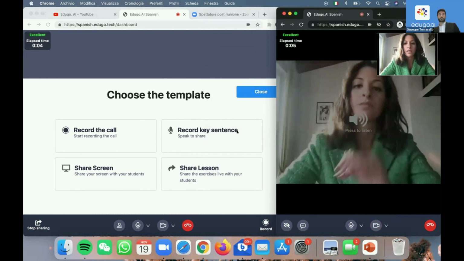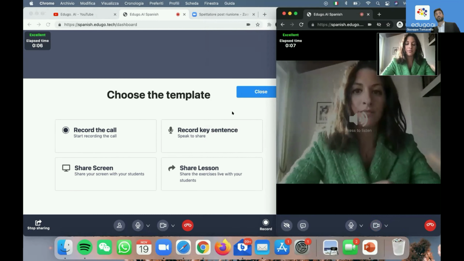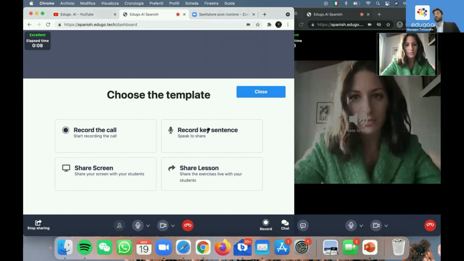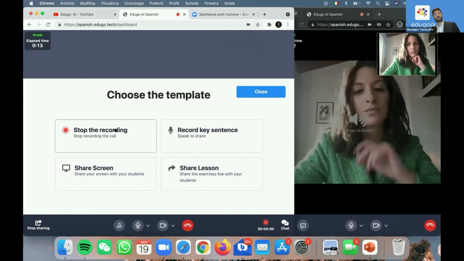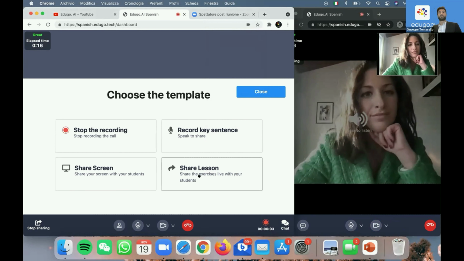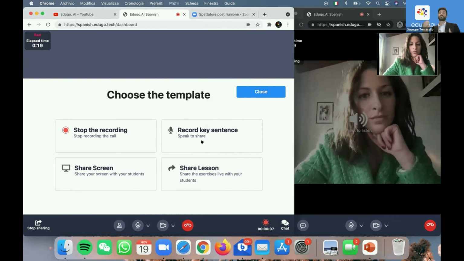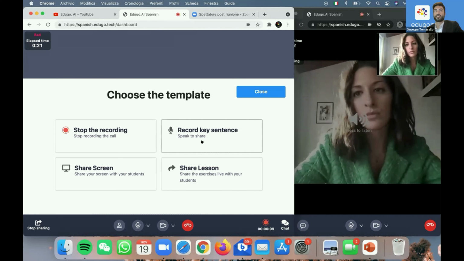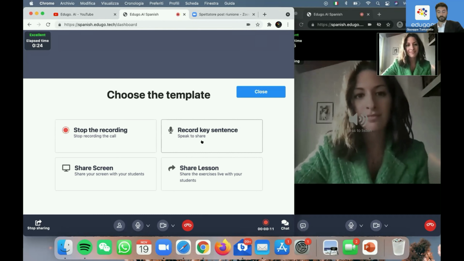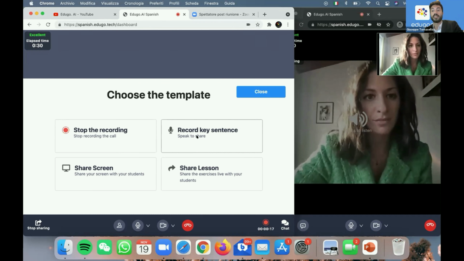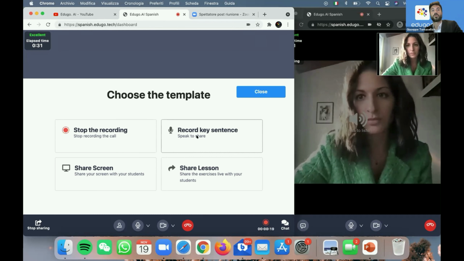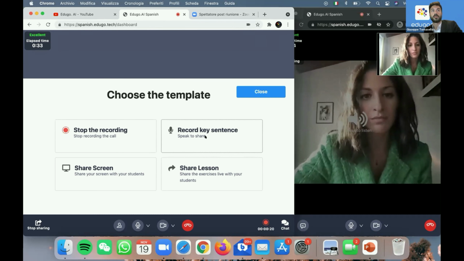And the first thing I will ask Nicole is to record the call. So the call can be recorded. And then what we can do is record the key sentence, for example. So let's say the teacher wants to teach some specific Spanish sentences. So this can be completely customized according to the needs of the student. So some content the student wants to learn.